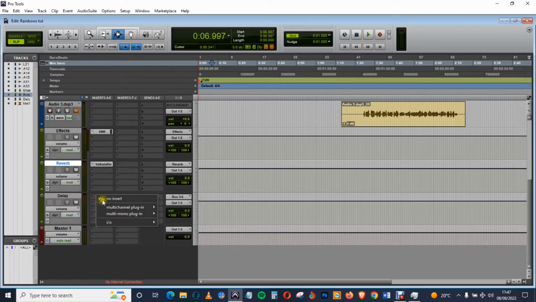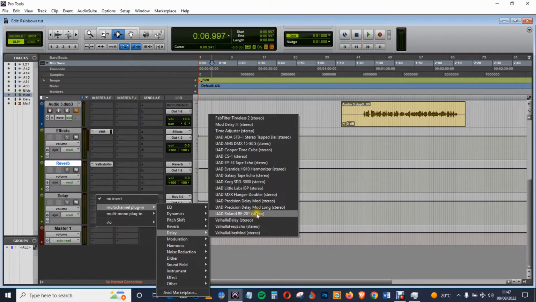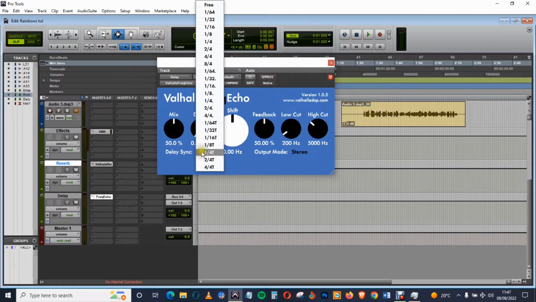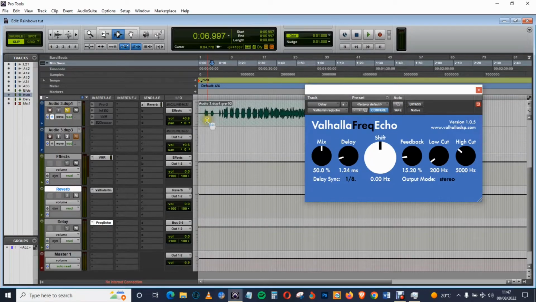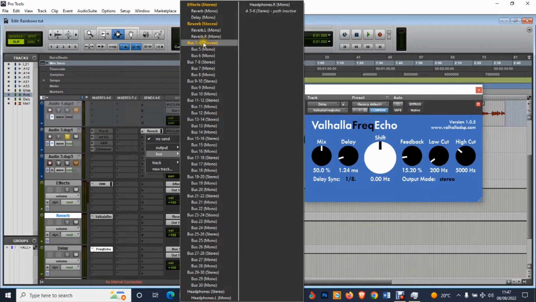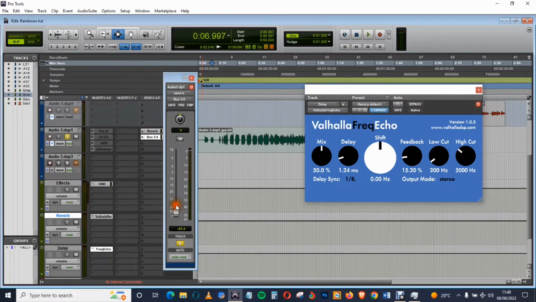And for the delay plugin, I'm gonna use, let me see what I can use for delay. I'm gonna use the Valhalla frequency EQ. I'm gonna use the 1/8. Gonna bring down the feedback. We're gonna listen to it now. Says bass. There you go, stereo. Just add a little bit of volume to it.